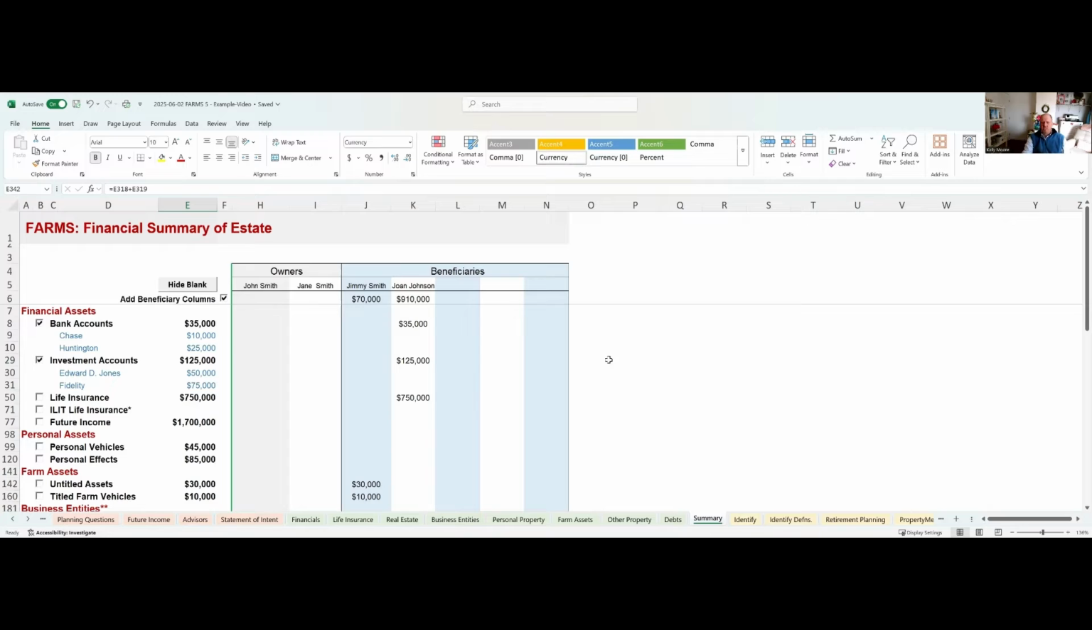So in the previous session, we went over the left-hand part of the summary where it pulls over all the financial and asset information from the green tabs, summarizes that, and does an estate tax analysis. Now, let's look at these columns to the right. The first 2 columns are the owners of the property. Now, these tabs are only going to be here if we're dealing with a married couple.